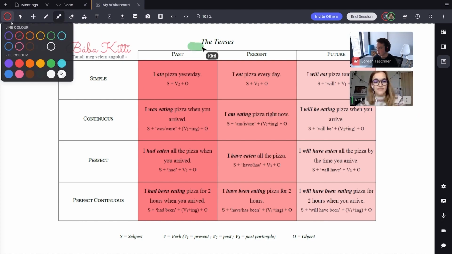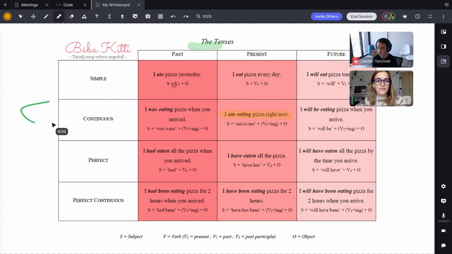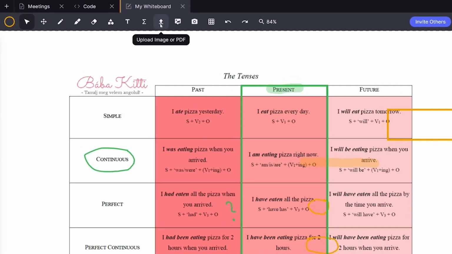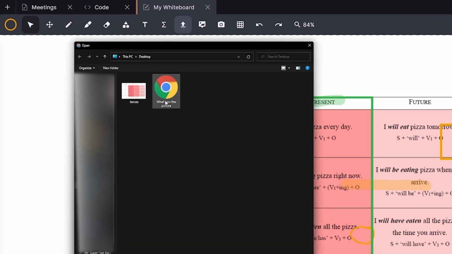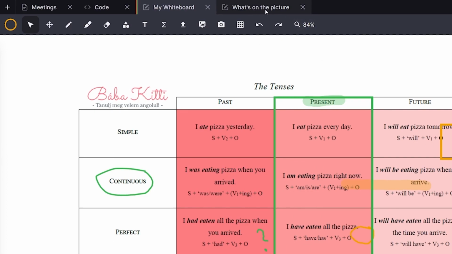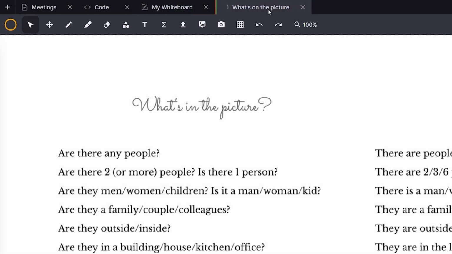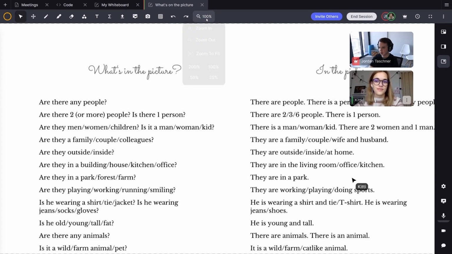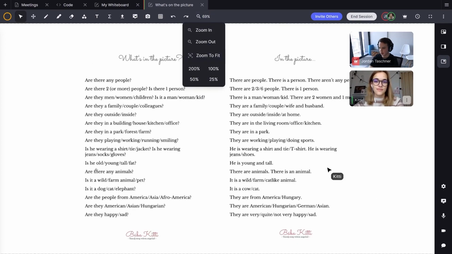Now, by clicking the plus icon or clicking the insert image or PDF button like before, we can also add a PDF to our space, which you can again annotate to your liking. You will notice that it has opened a new tab automatically for you, which is the title of your PDF. Let's zoom to fit again, and there is our PDF fitting nicely on our whiteboard.